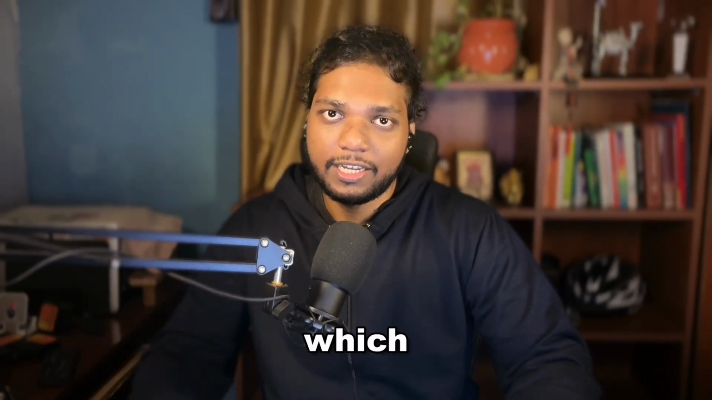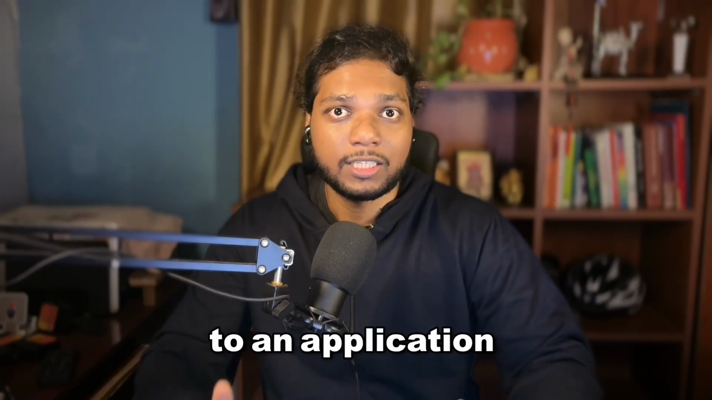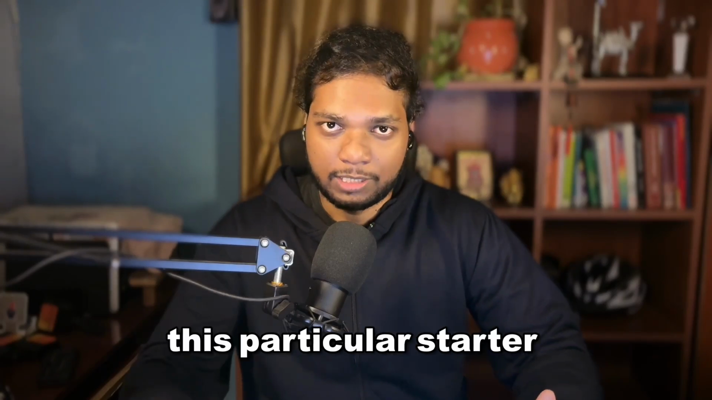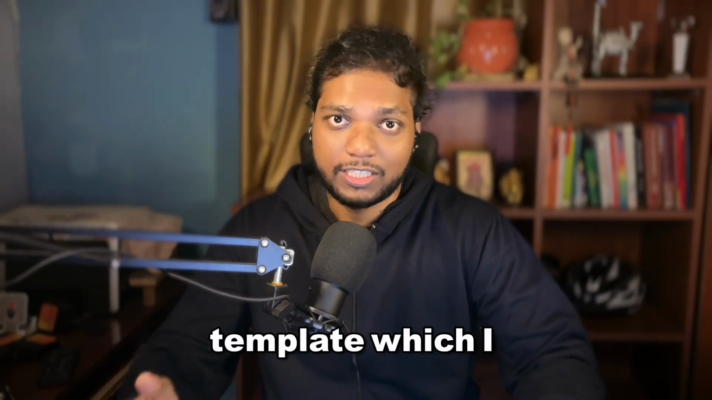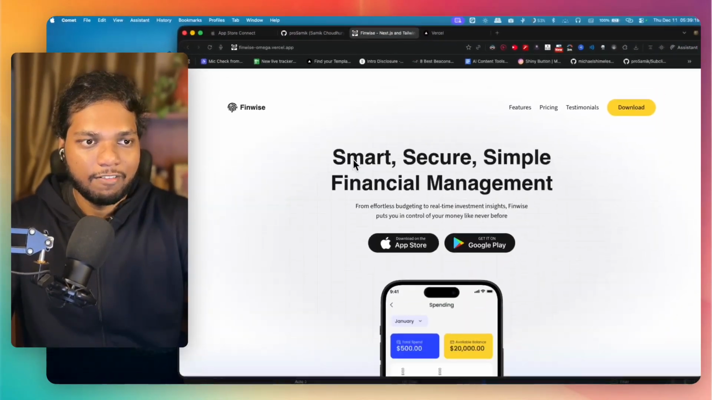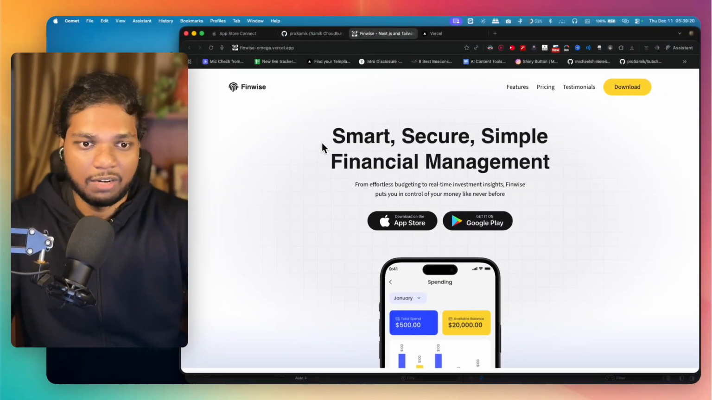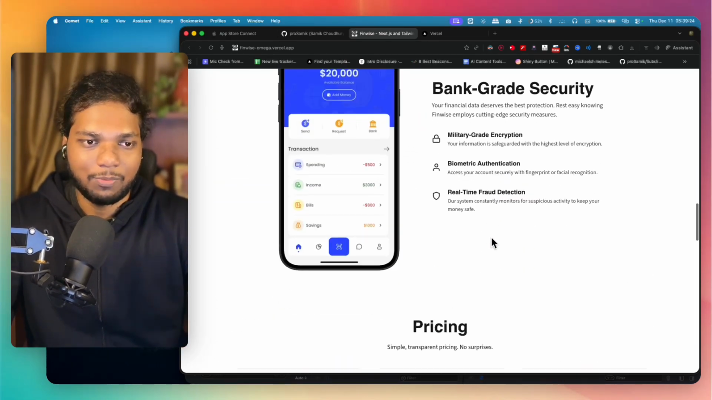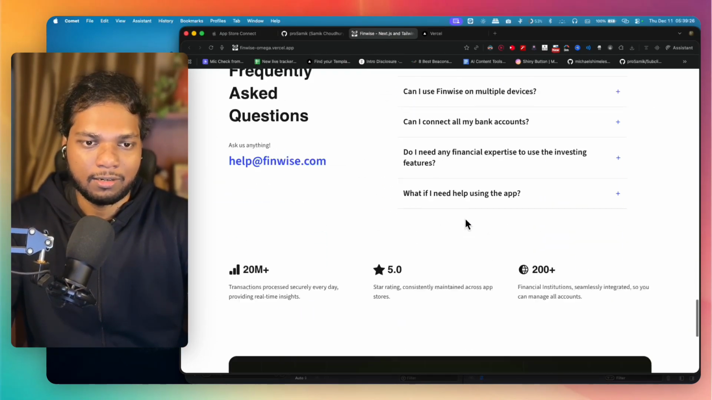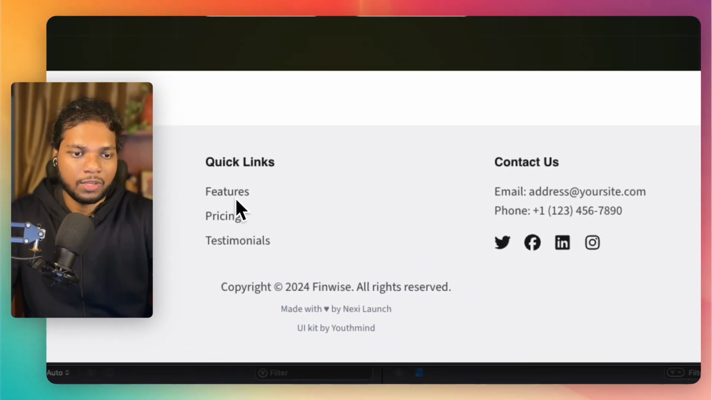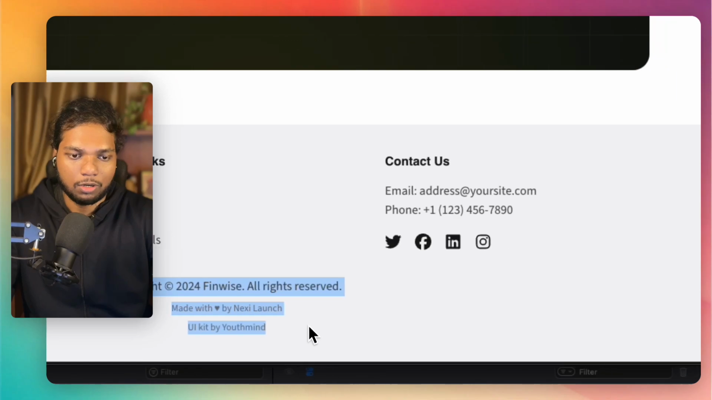starter repository which contains an optimized application tailored to your brand identity, then you can use this particular starter template which I have found in GitHub. So this is a website which you can see, Finwise. Again, this is a dummy application. They have this landing page, the hero section, testimonials, proper thing, and then again the support URL, contact us form, and then quick links, then a proper copyright and all.